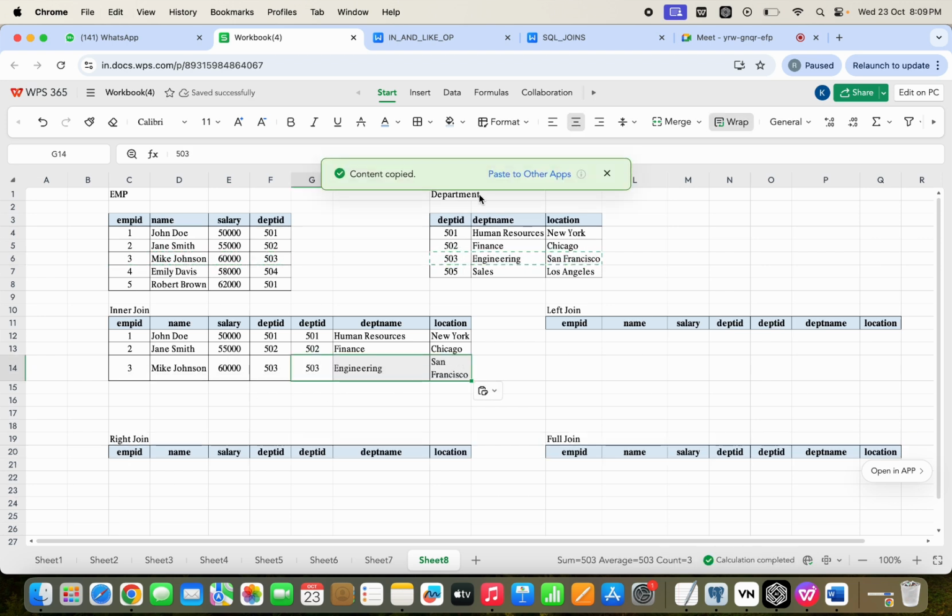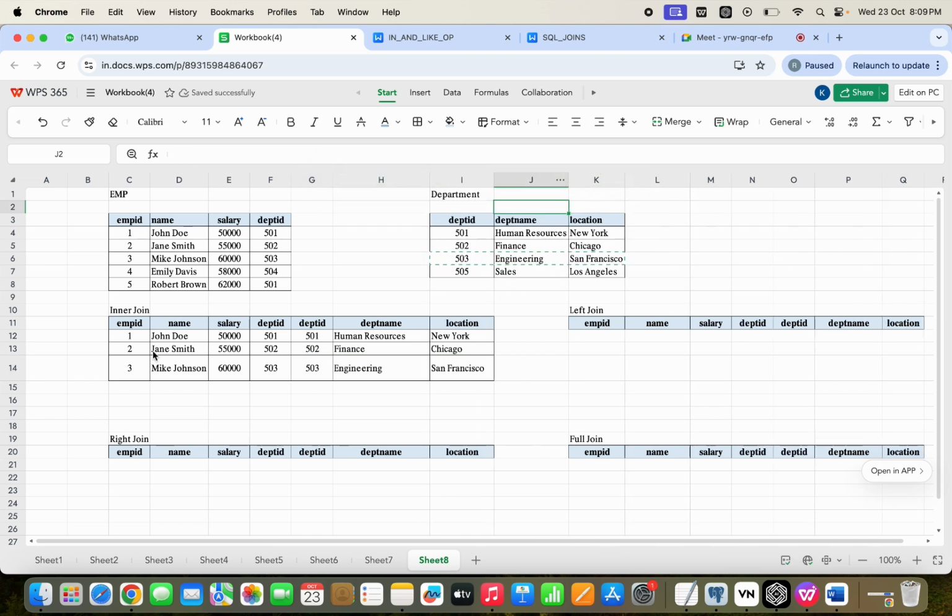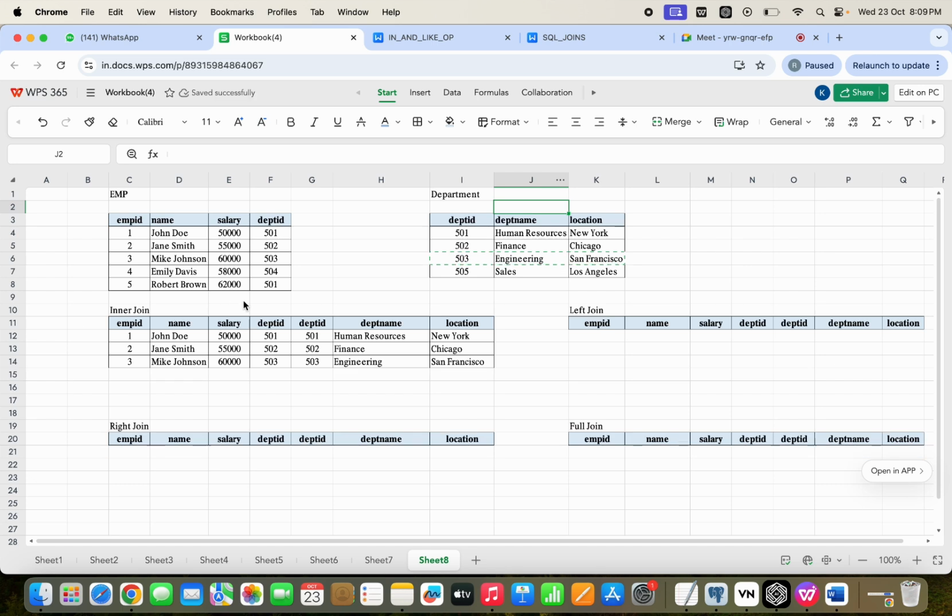ठीक है. So let me expand a bit. After third record, we have fourth record where DPT ID is 504, which is not available into department table, right? 504 के लिए match available नहीं है department table के लिए. So that's why I'm not taking this record into output, because inner join क्या कहता है? Only matching record चाहिए. Without matching records, it not going to keep in the output, right?